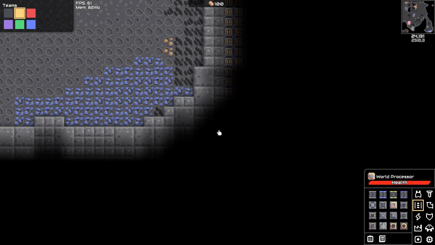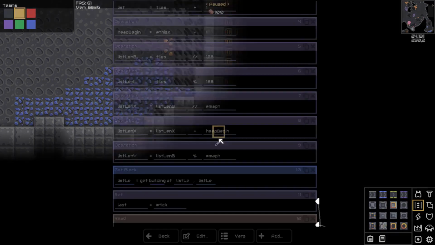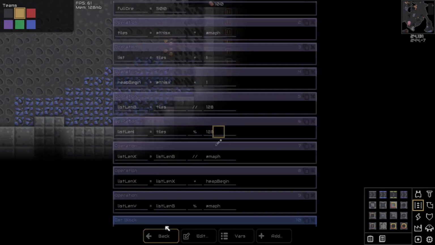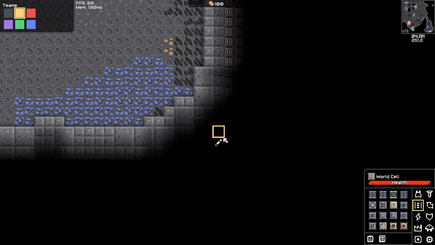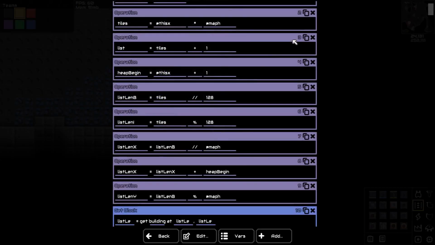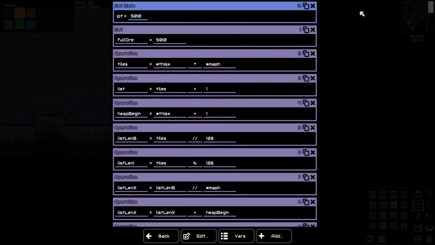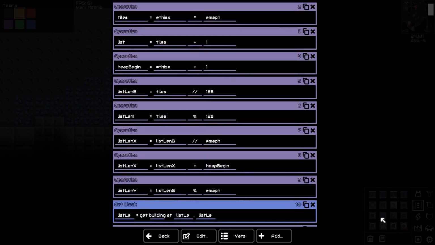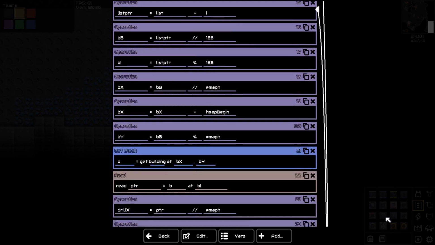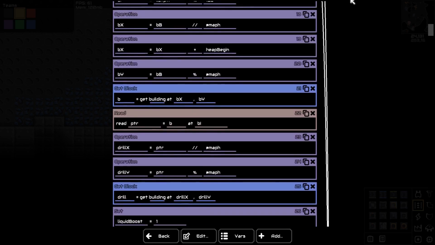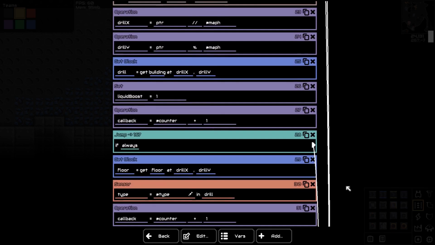Now, the second processor does the same thing. It finds the massive block of world cells to the right of it, and it does math. It does crazy complex math to figure out what building is at the X and Y position, and then it gets the drill, and hang on a second. Counter plus 1. That is 28 plus 1, which is 29.